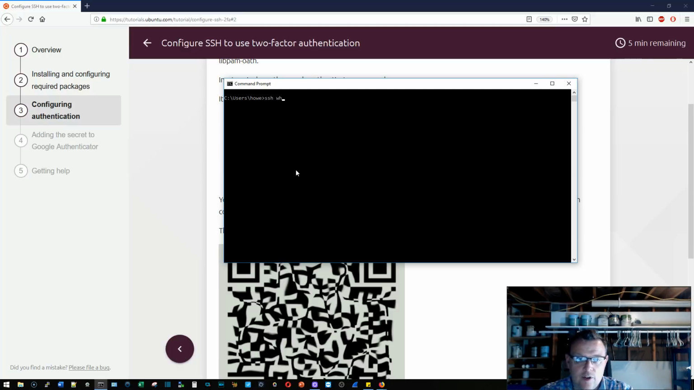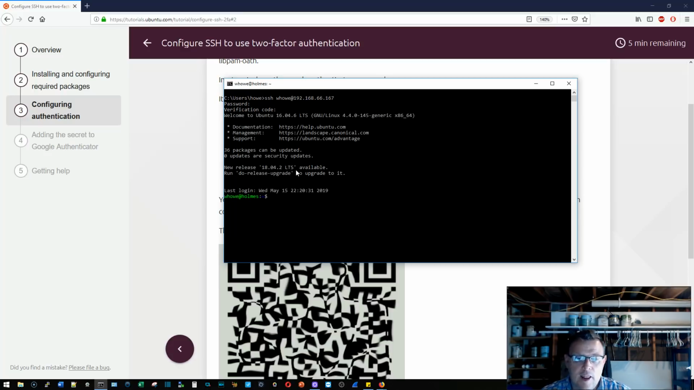So now we're going to do SSH, and I'm going to put in my password. And now you're going to see it's asking for the verification code. So I'm going to put in 599204. And now I am logged in. So now I have two-factor authentication enabled. I could also be using this likely with certificates. So that's it. You just follow these few steps, less than 10 minutes, and you'll be up and running with two-factor authentication on your Ubuntu SSH.